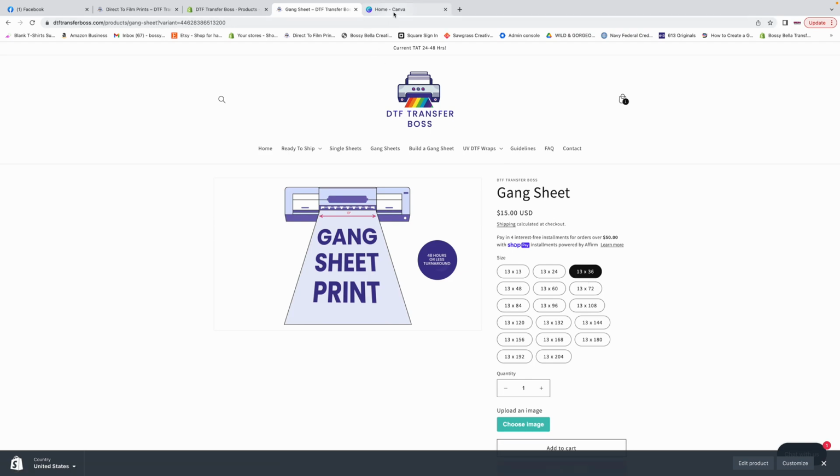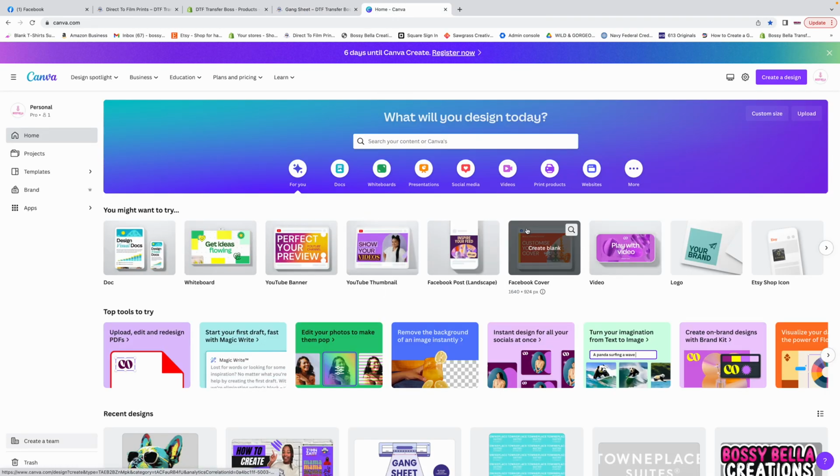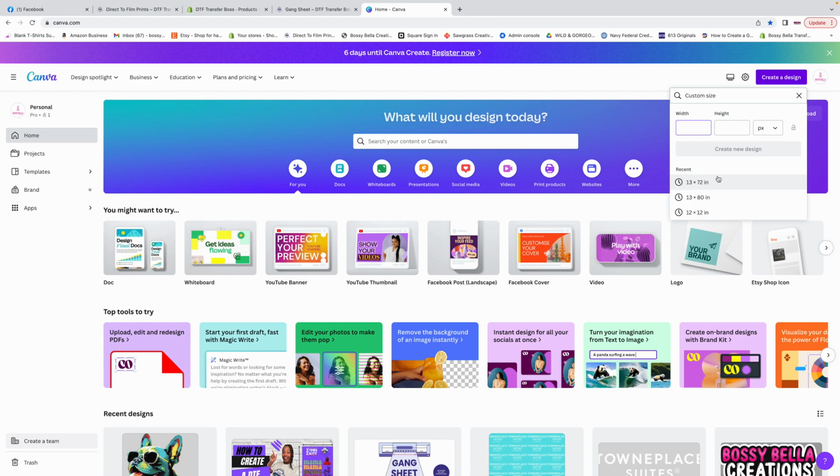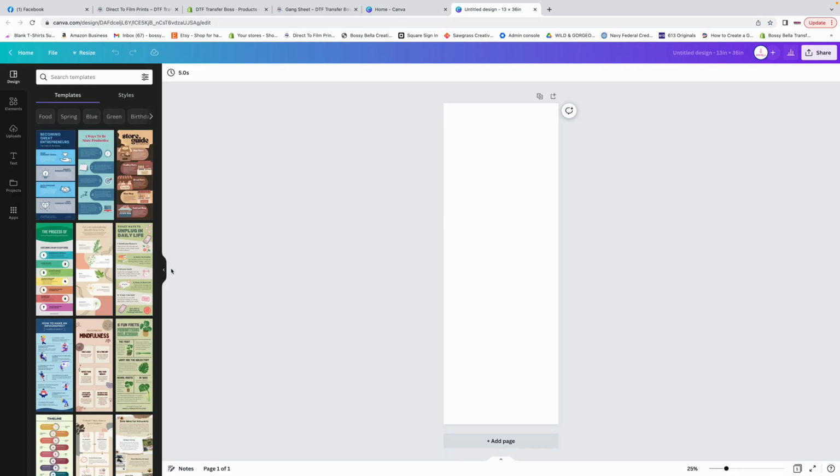So we want to go over to Canva and hit, in the right hand corner, create a design. We want to go down to custom size. Our max width is 13 inches, and definitely change this to inches. So 13 inches in width and 36 inches in height. I'm going to hit create a new design, and this is our blank canvas.